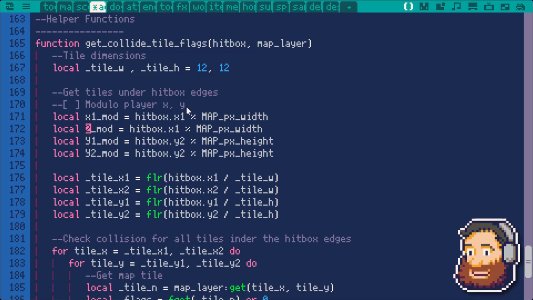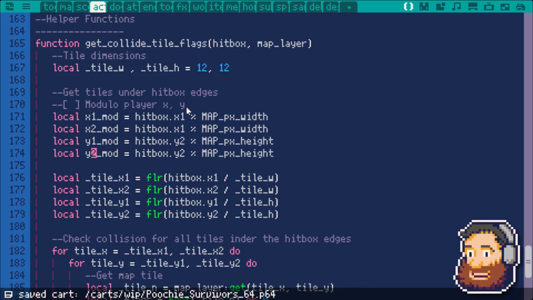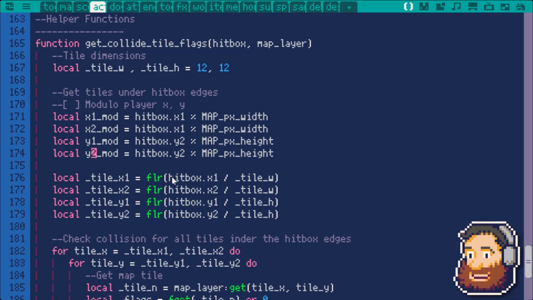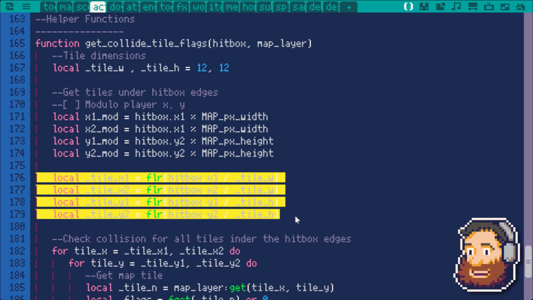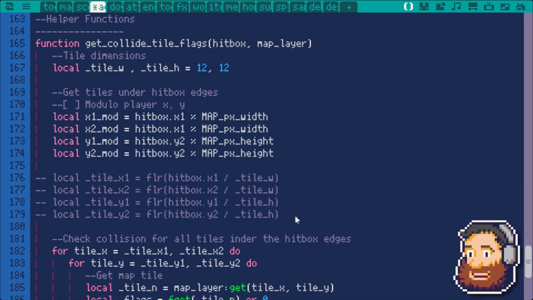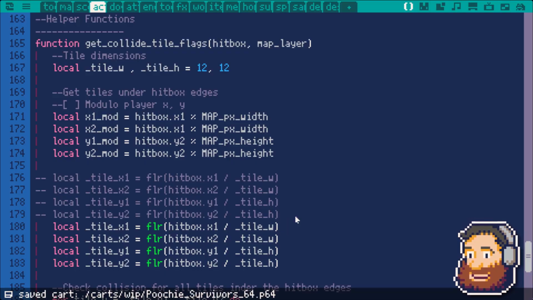X1, X2, Y1, Y2. And then this here, I'm going to copy this just so that it's not destructive.